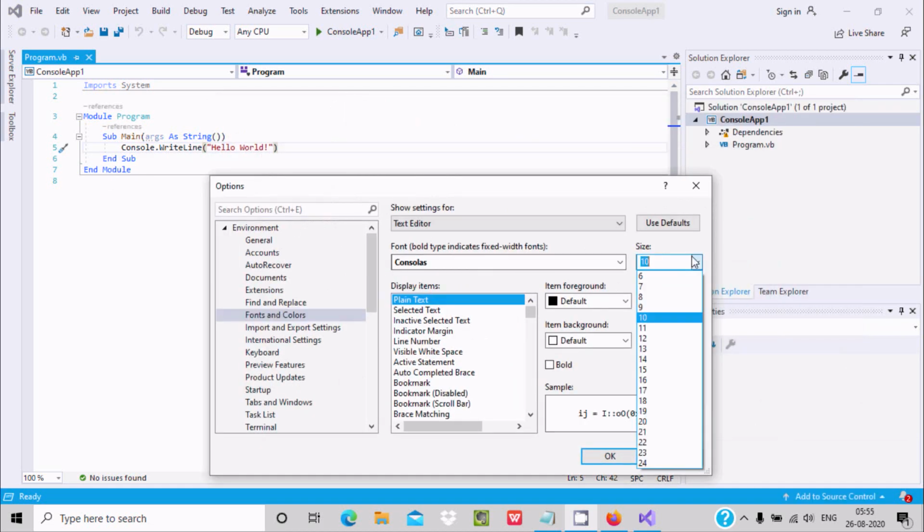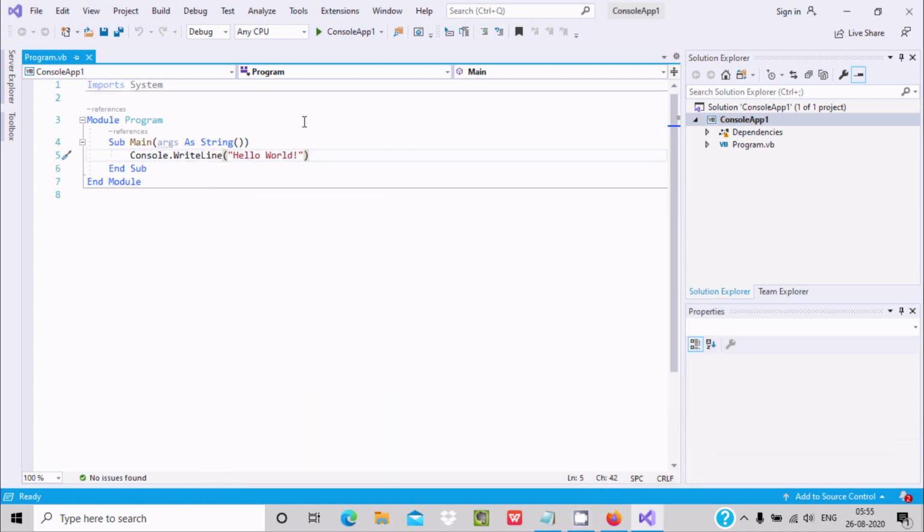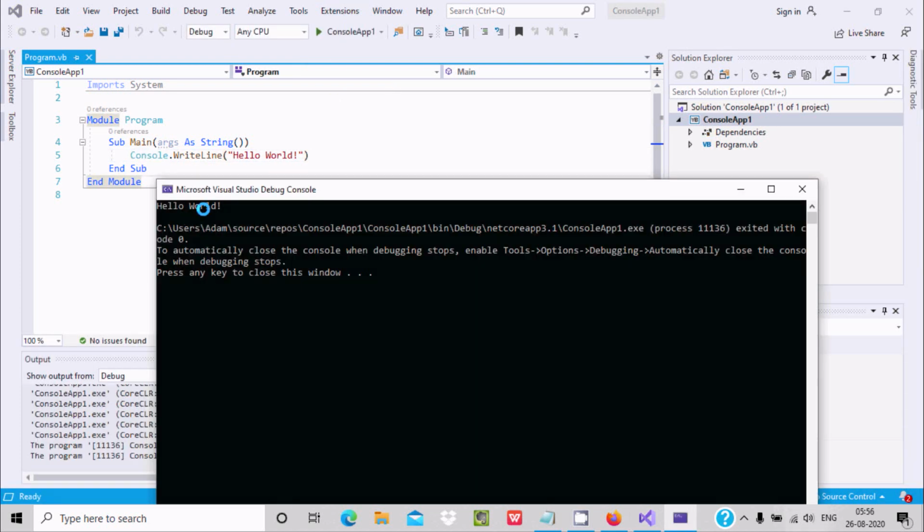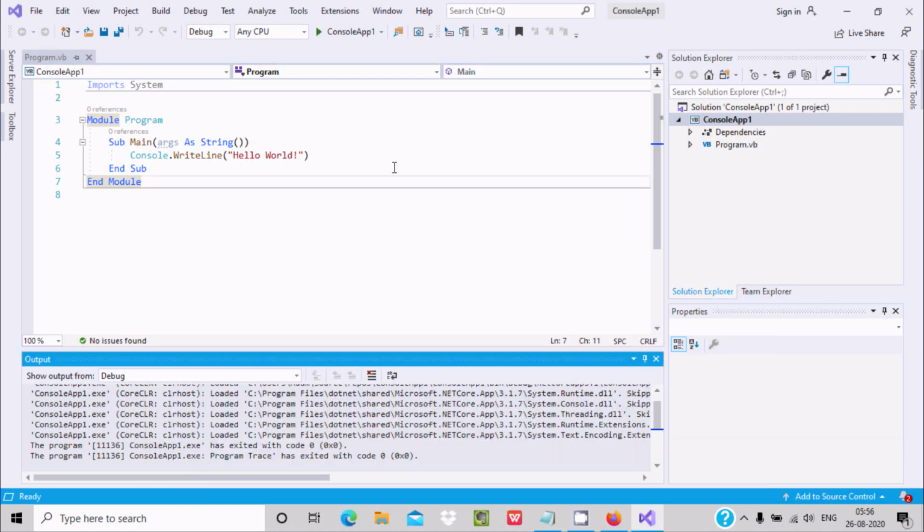Now let's give the size 11. Now the font has increased. Then click on console app. We can see the hello world program displaying. This is the way we can install Visual Basic inside Visual Studio 2019.